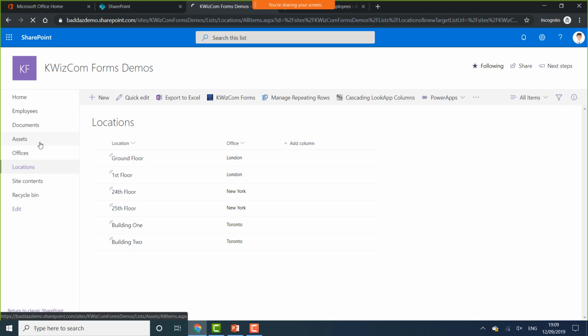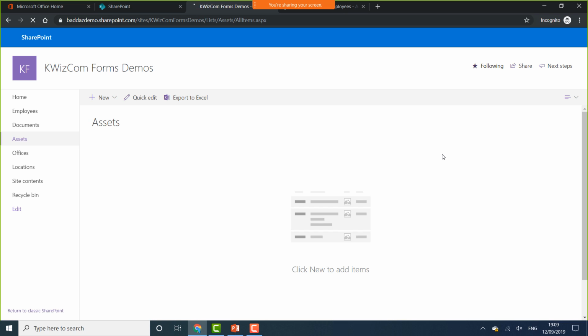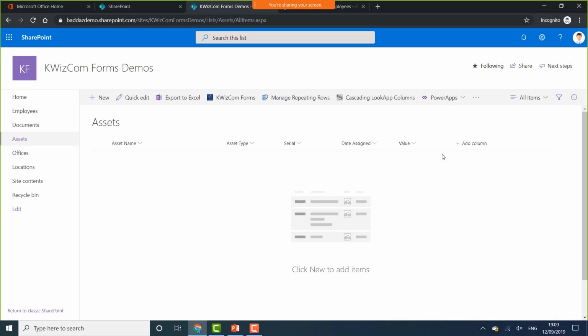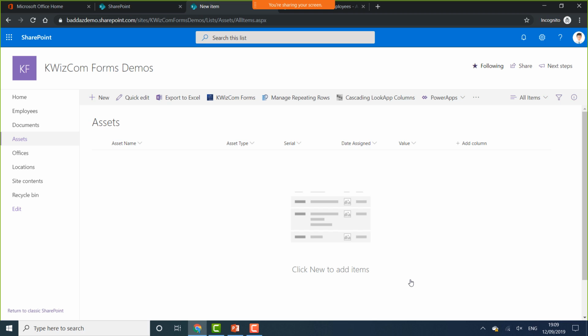And then I've also got a list of assets. So here are the different assets which I want to record: IT equipment, mobile phones, and I'm capturing things like its name, the type of asset, serial number, date it was assigned, and value. I want to enter multiple assets, associate them with an employee, but I don't want to have to do that in a separate list. I want to do that all as part of my one employee list.